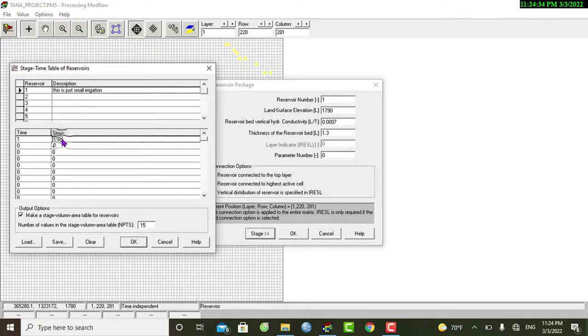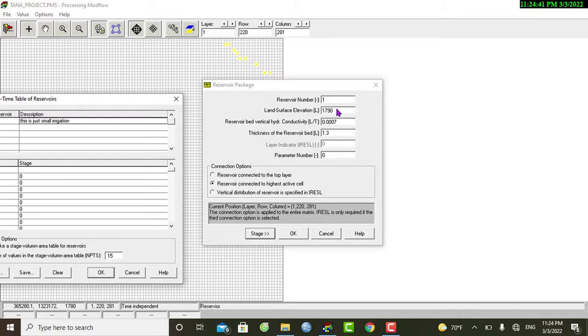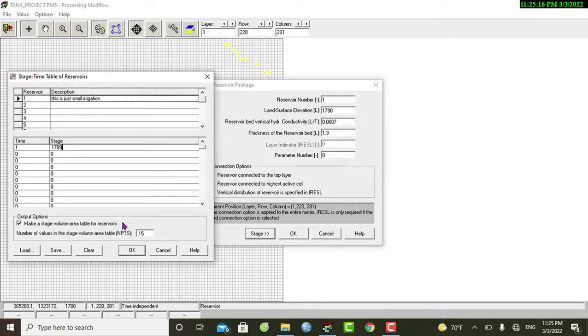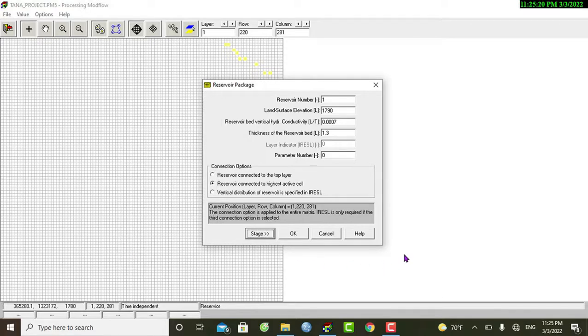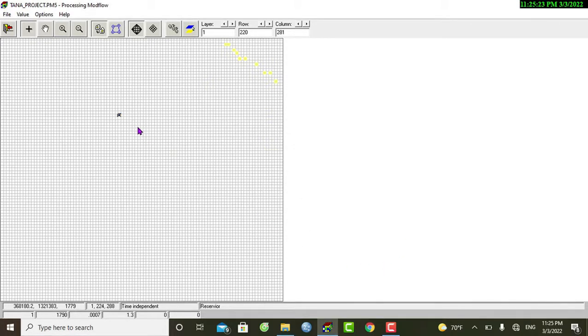I do have the land surface elevation, but in reality the reservoir stage is below the land surface elevation. Then we can assign it 1 meter below the land surface elevation. 1790 meter minus 1 is 1789. Okay, and then we can proceed. Yes, this is our reservoir.